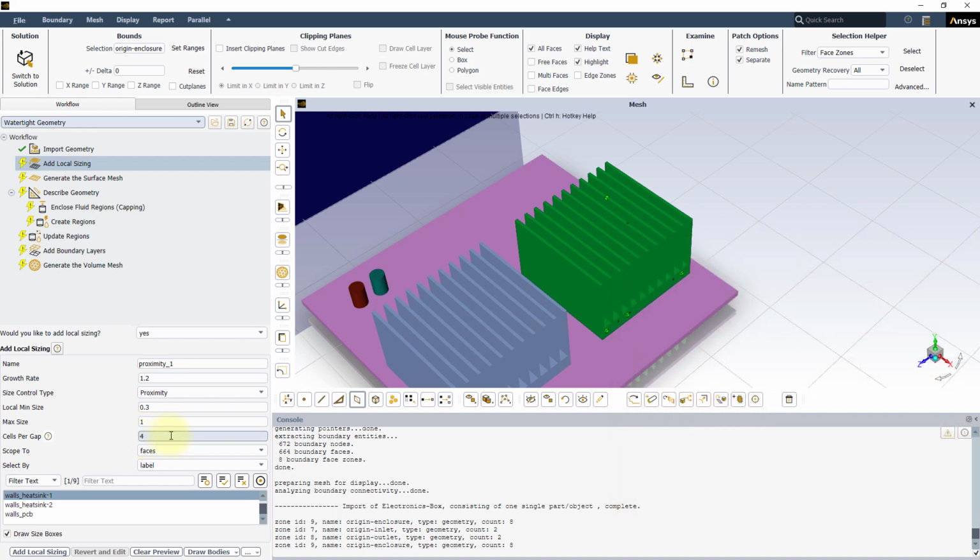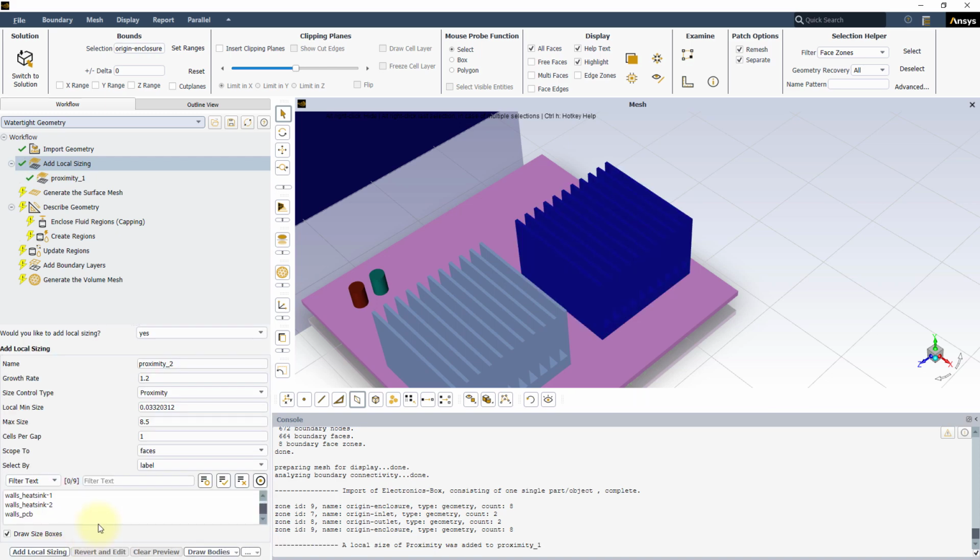Lastly, we need to define the scope of this localized size control in the scope to field. We can localize the size control to faces, edges, or face and edges. The last option, that is faces and edges on proximity, can be used when the prescribed number of cells across the gap need to be respected on all transverse sections of proximity walls. Let's set the scope to faces and click on Add Local Sizing. You can see that the proximity local sizing task is added to the workflow.